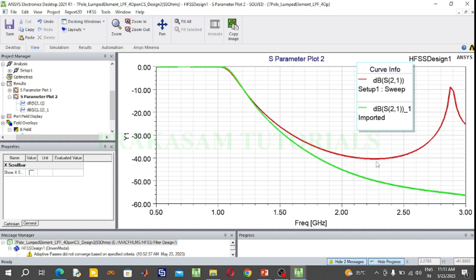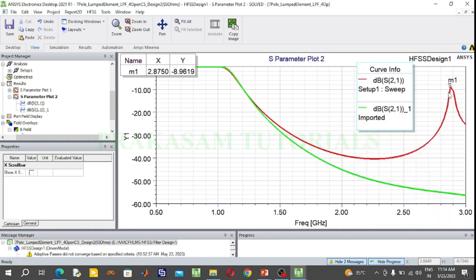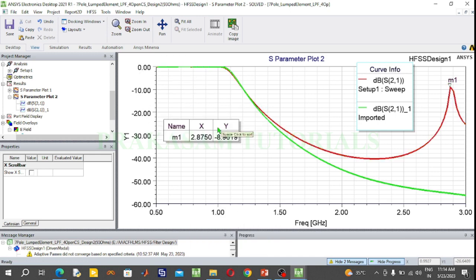And the second microstrip filter design, this red curve, is designed with wider inductive lines. This wider inductive line width is 0.2 mm, which exhibits an unwanted transmission peak at 2.875 gigahertz. The unwanted transmission peak at 2.875 gigahertz is due to its longer inductive lines being about half wavelength and resonating at about this frequency.